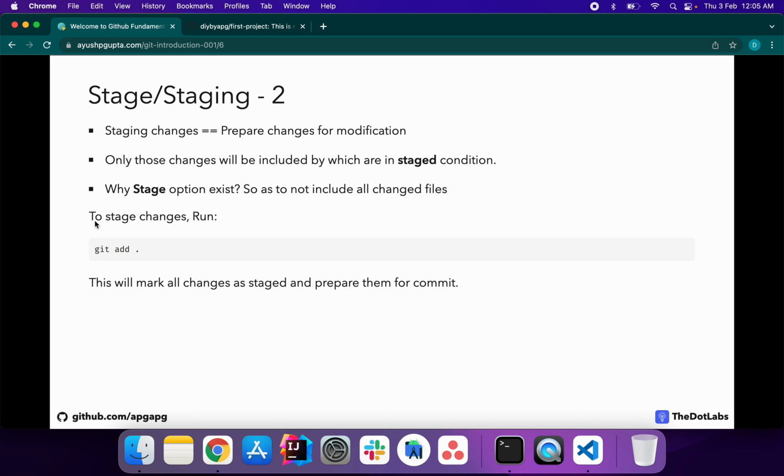So how to stage the changes, how to let git know that I have made this change? You have to run this git add dot command. Now what does this git add dot command mean? This command will mark all the changes. This dot, if you see it carefully, means include all the changes. You can also include changes one by one.